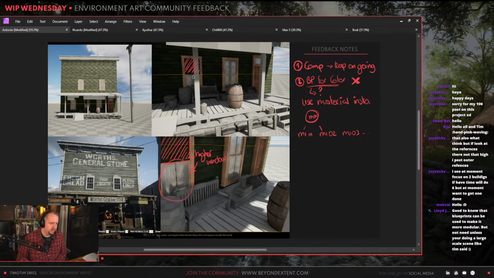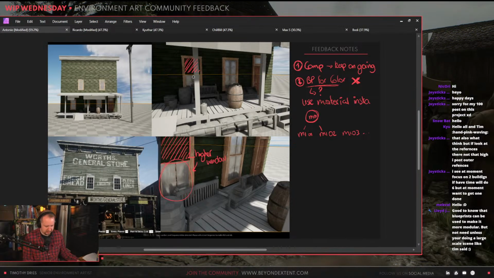Good to know that blueprints can be used to make it more modular, but not needed unless you're doing a large-scale scene like Tim said. Yeah, it's good to know that for sure. Hi Q! Hi McFell! How you both doing?